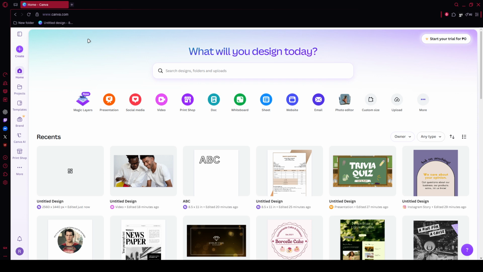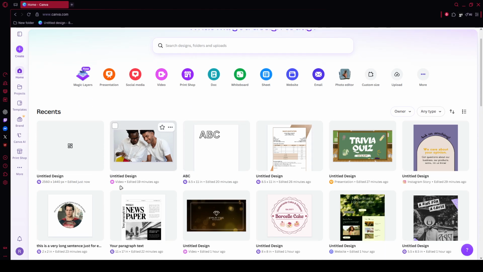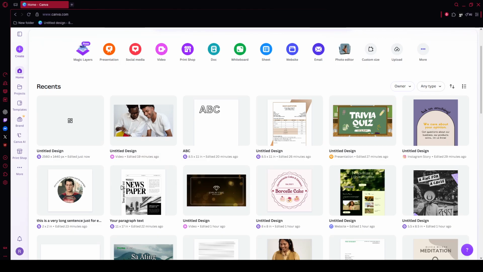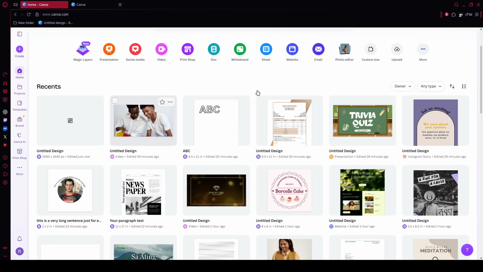To begin, open Canva and load the design you want to work on. From your home screen, go to your recent projects and open the presentation, document, social post, or any other design where you want to add the masked image. Once the project opens, click on the main canvas area so your workspace is active and ready.